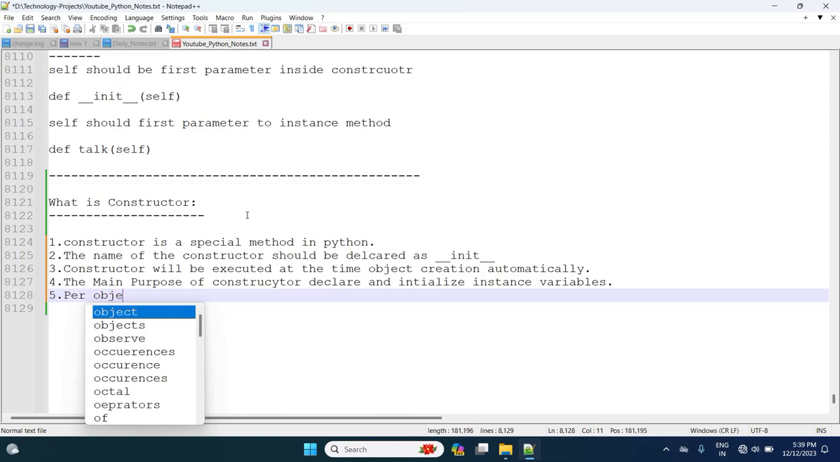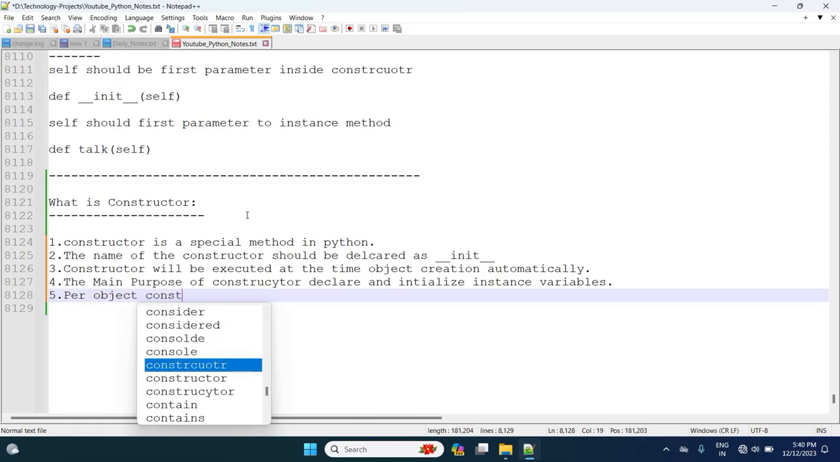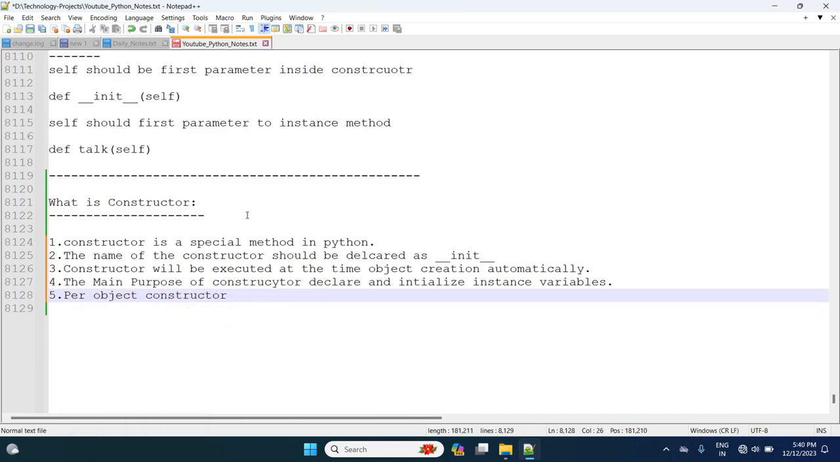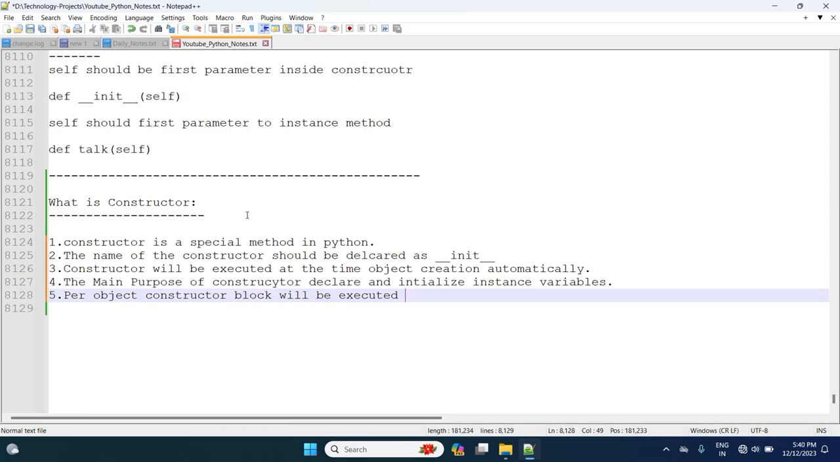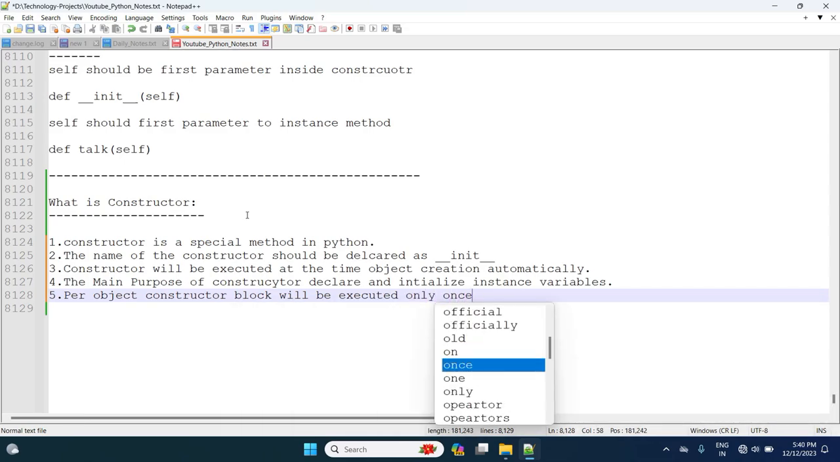Next, per object the constructor block will be executed only once.